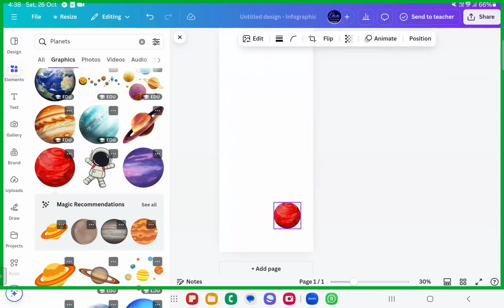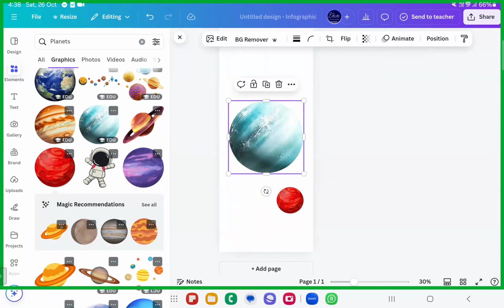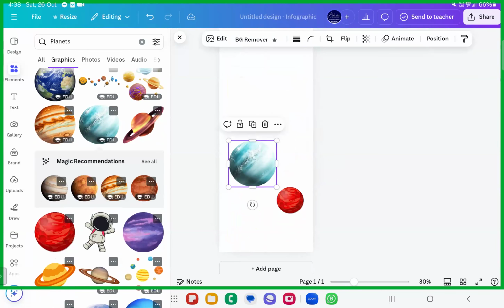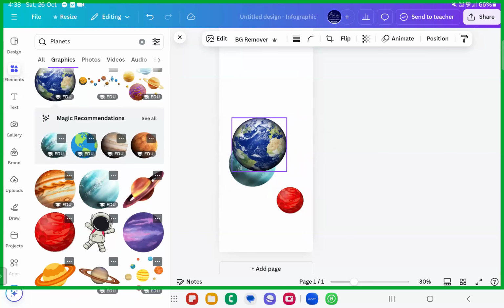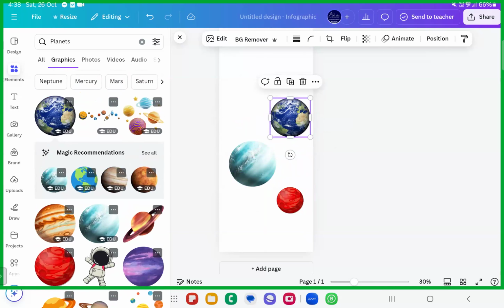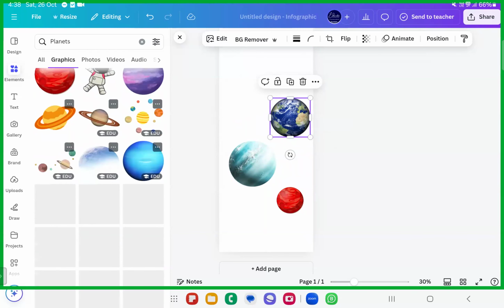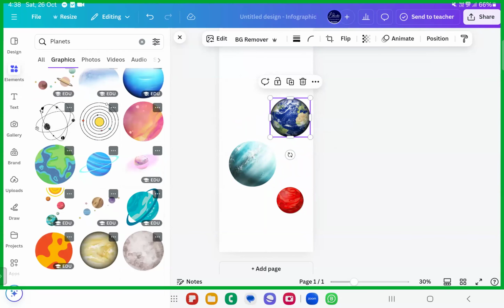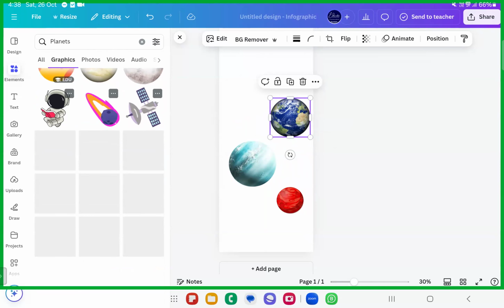We'll just take one here for writing Mercury, and then we'll take another for the Venus, another for the Earth, another for something like that. In this way, you can just have a beautiful infographics done, wherein you can just write the stuff that you want to put into. Fine. So this is just an example that I wanted to give you.